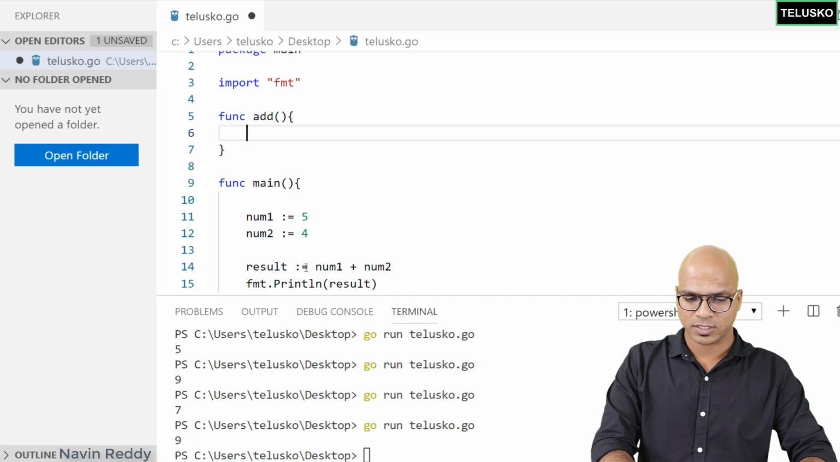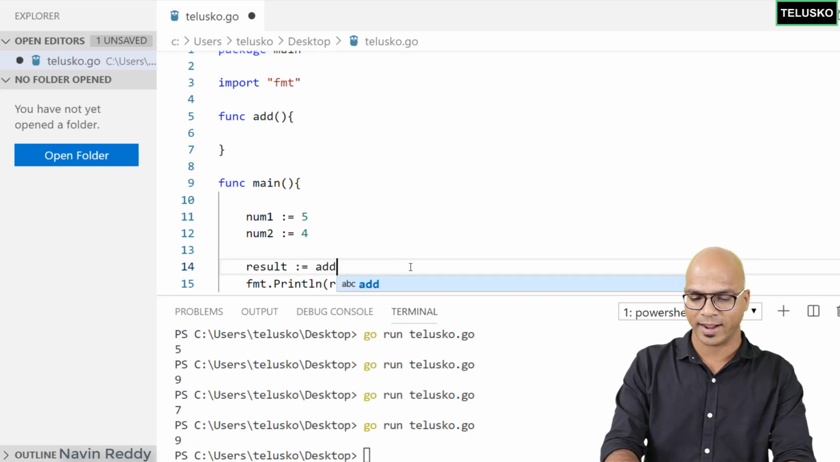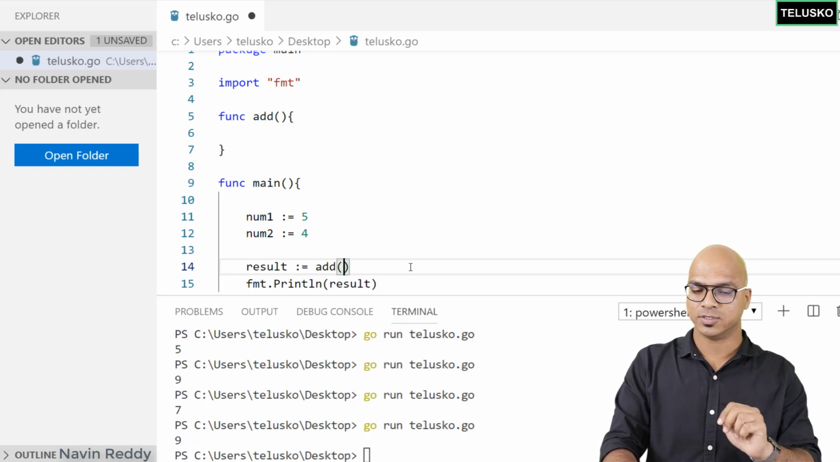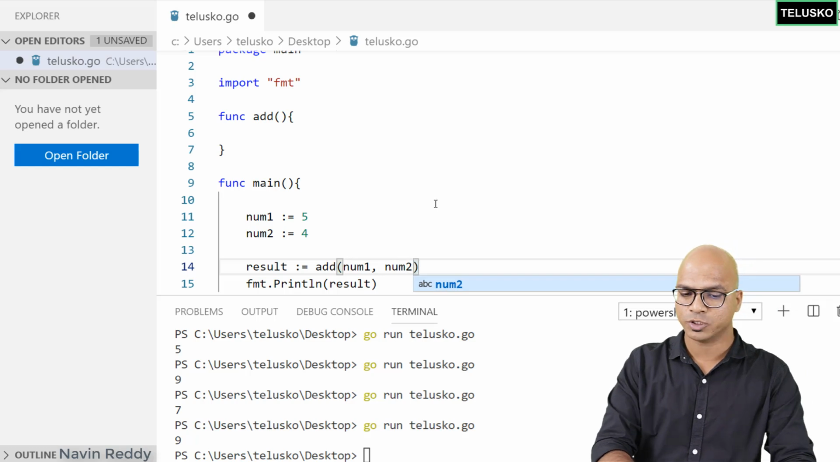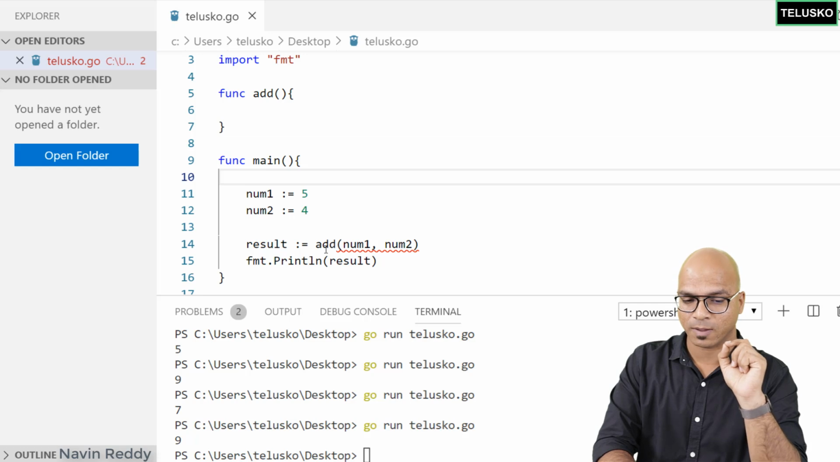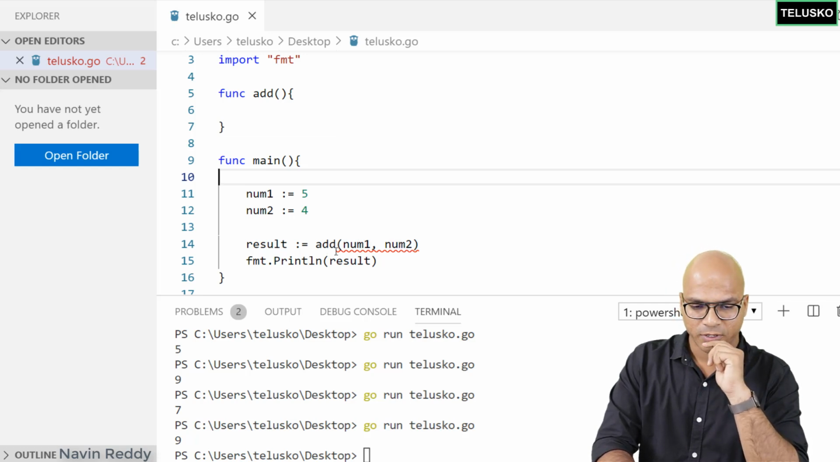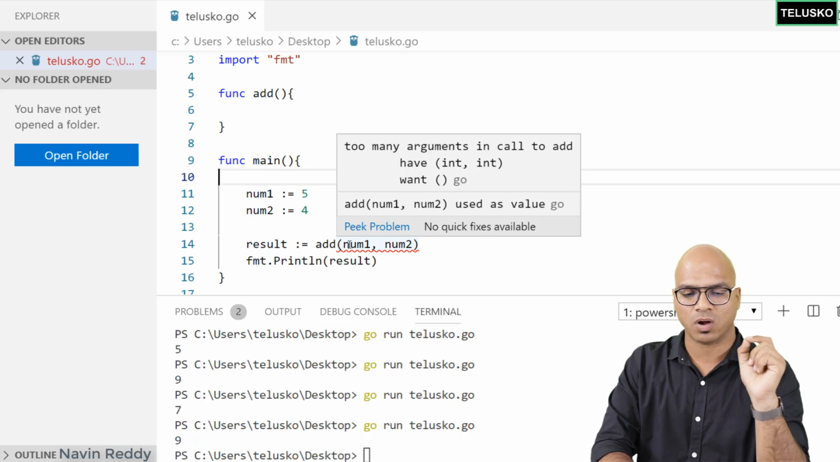So in that case, you will be calling that add. Instead of performing the operation here, you will call add by passing those two values. So you will call add by passing num1 and num2. Let me repeat, you are calling the add function by passing those two values. But you can see it is giving you an error. It says too many arguments in call to add.